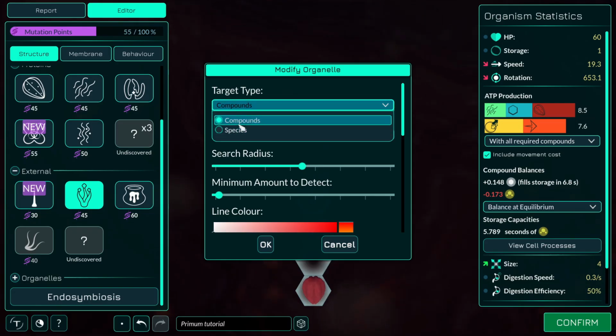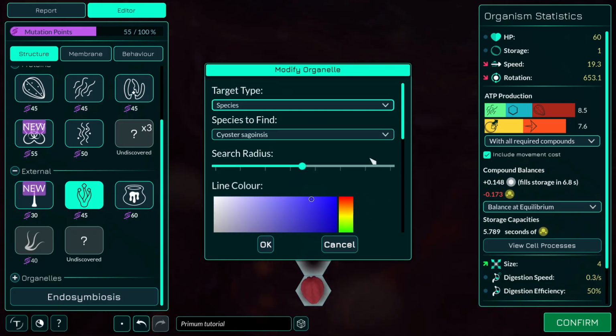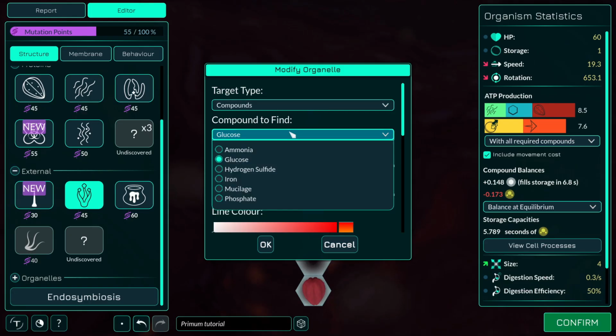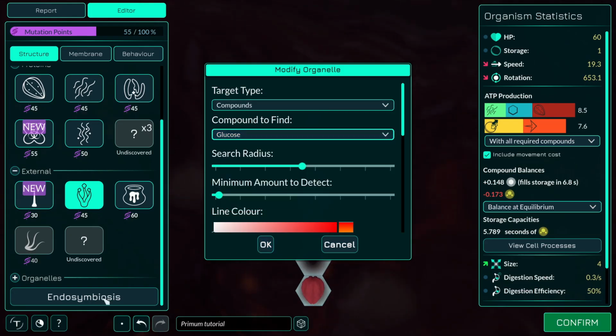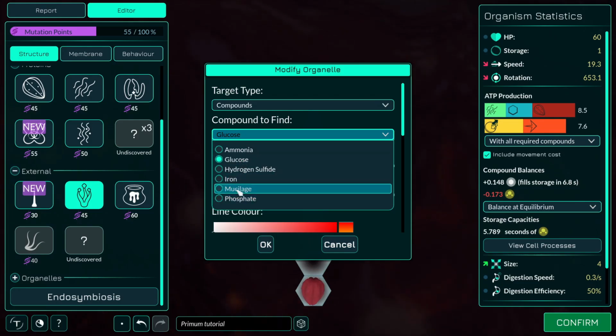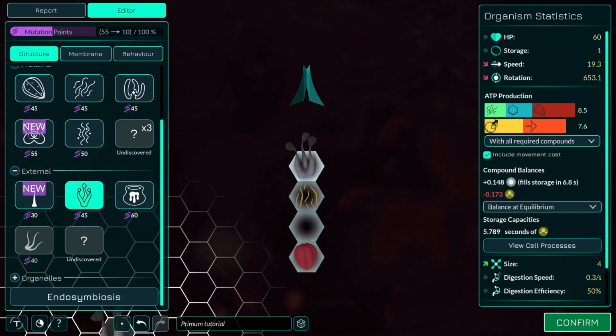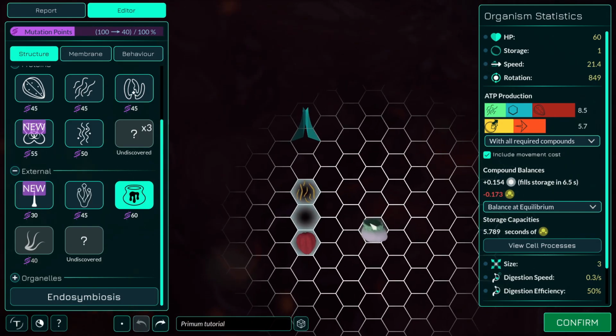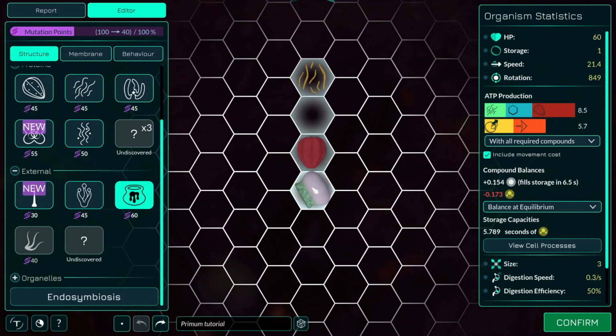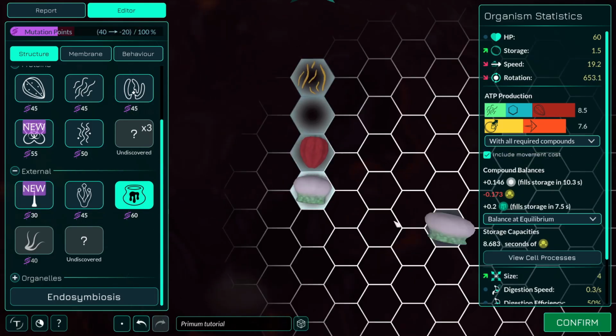So of course, you also have to look for species, which is rather interesting. I've never actually used it for that specifically, but it could help for endosymbiosis. Of course, at all these, you can also look for mucilage, which is an interesting one. And then there's the slime jet. I would always say put it on the back if you're going to use it.